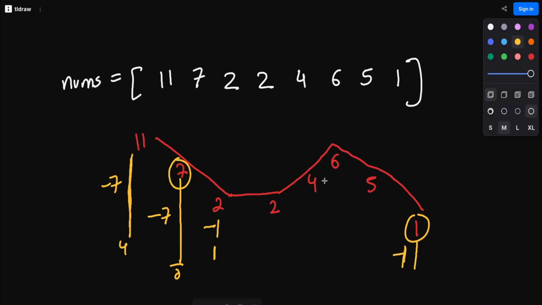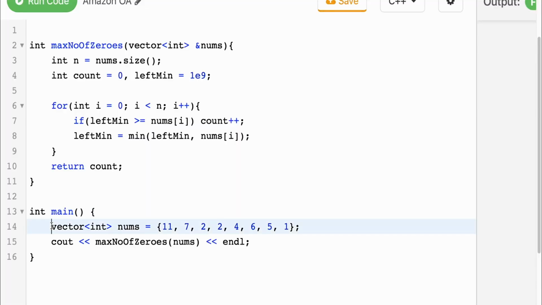Let's check out the code. So this is the code. Here I have taken the input array that we were working on, and I have also defined one function which is max number of zeros, which takes the array as the input. In this function, I have defined a couple of variables. First is count, which tracks the number of elements that can be converted to 0. Second is the minimum element found till now.